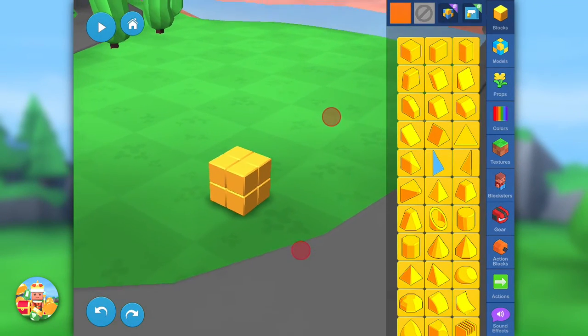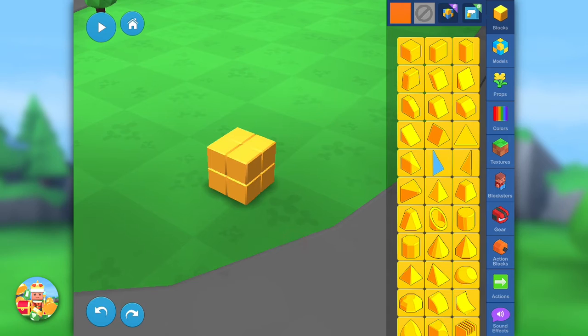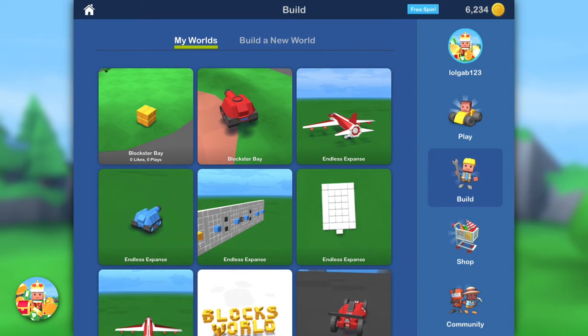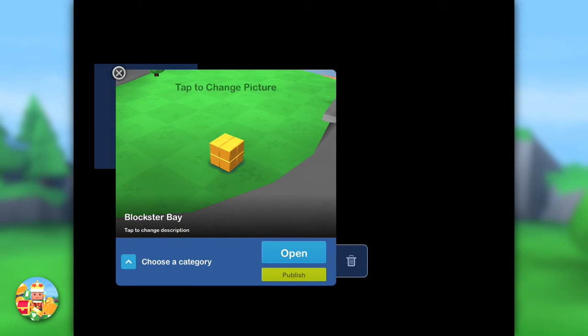So now if you want to go home, all you have to do is press the home button. So this will go to the home and it will save your world automatically. So you can see that your world is actually here in the My Worlds section, and it has some information on it that I will talk about later, but it has your world in it. So that's what it is.